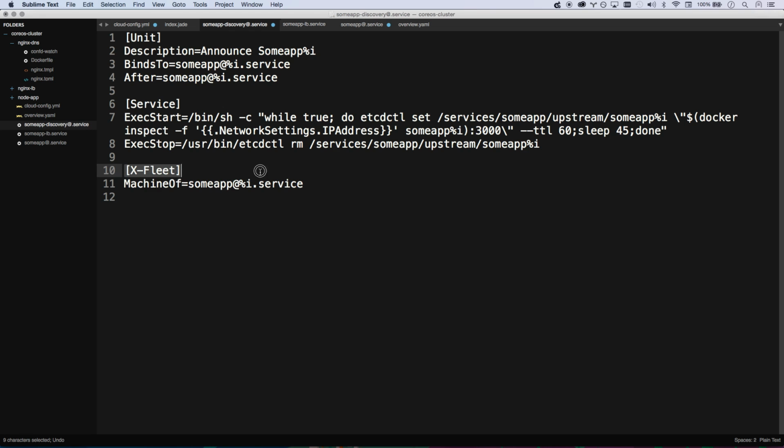And then we have this fleet configuration here, which says it's a machine of some app 1. So that means whenever we start or stop some app 1, then it's automatically going to start and stop some app discovery at 1. So that means basically once we've loaded up this service, we don't have to manually control it anymore. It will automatically be a slave of some app 1. So here's what that's doing.